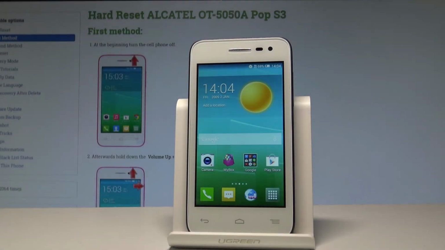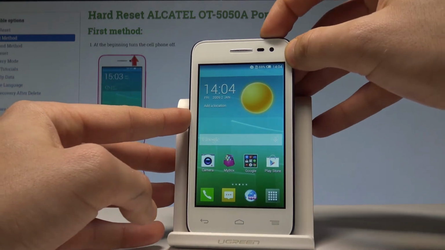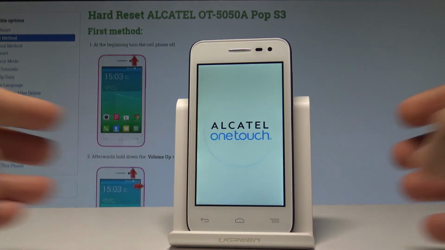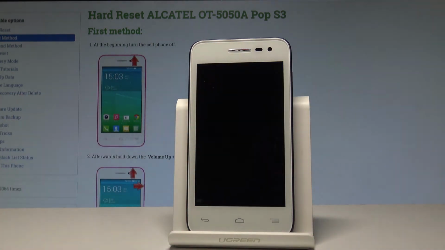Here I have ALCATEL Pop S3 and let me show you how to enter the recovery mode on the following device. So at the very beginning, let's start by pressing the power key, choose power off and wait until your device will be completely switched off.